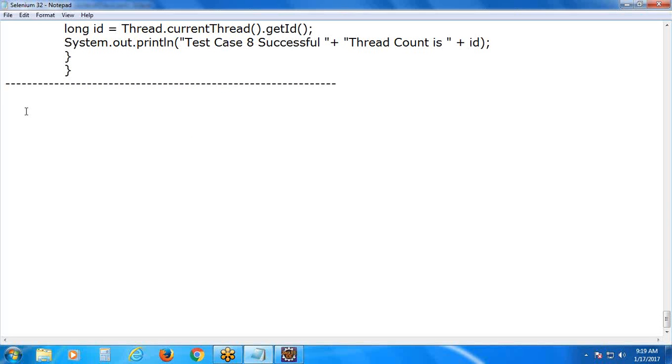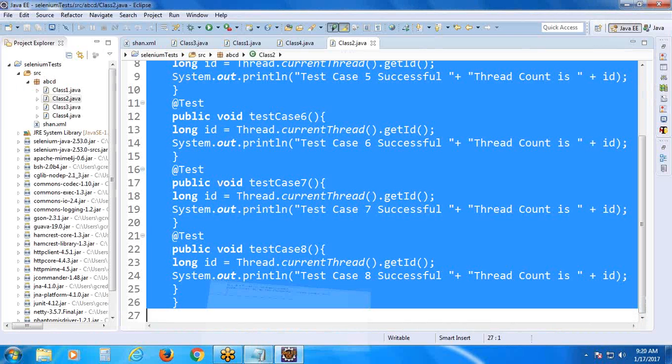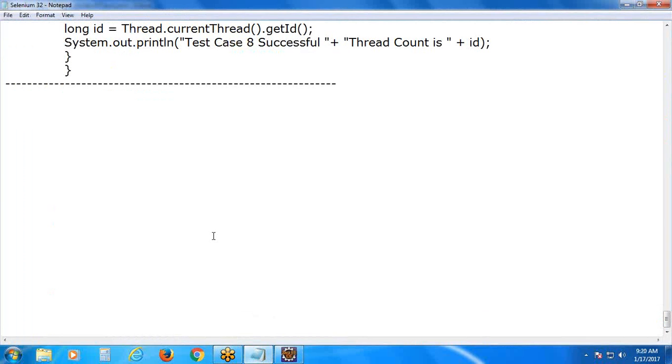Sir, I just want to ask, if I take parallel equal to method, then every method is a thread, right? Method on each thread. And if I take class, every class is one thread. Yes. Just a minute. I will show an understanding.